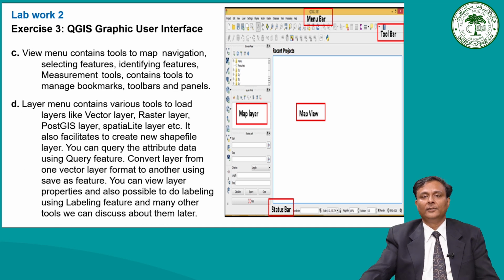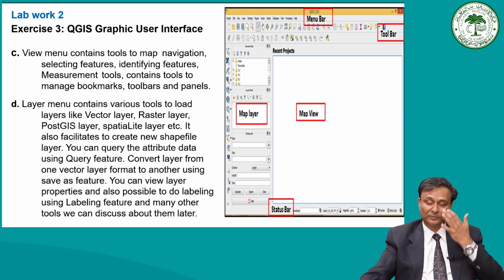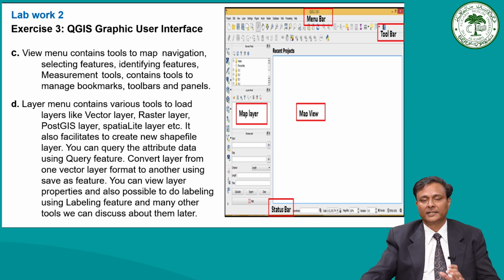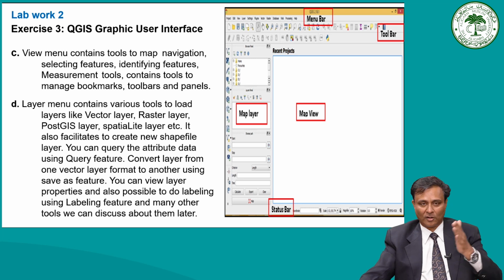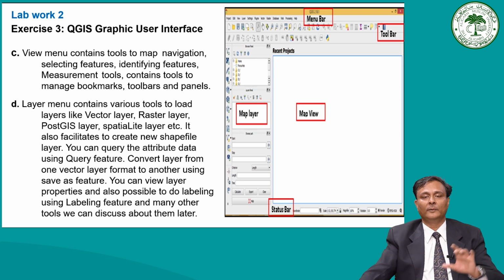Within the menu bar, another menu is known as the view menu. If you open your software, you would find it in the menu bar. It contains several tools for map navigation, selecting features, identifying features, measurement tools, and more. To manage bookmarks, toolbars and panels, all of these options would be available when you pull down the view menu.